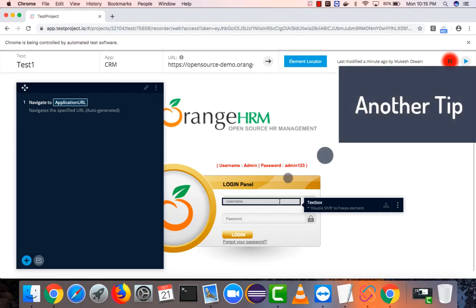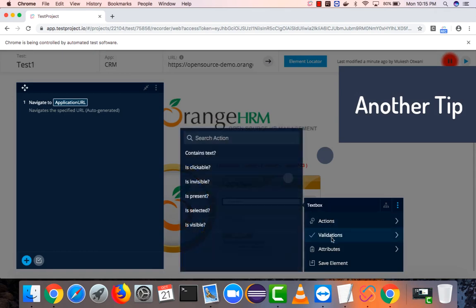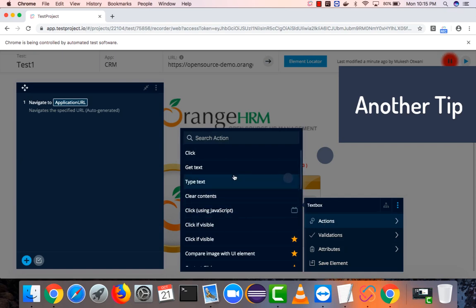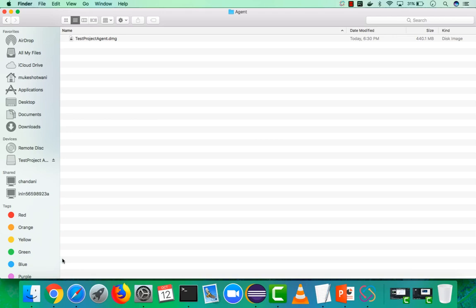The moment you press double shift from the keyboard, you will get this kind of option. So you can see we have actions, validation, attributes and save elements. So these are the actions which are already available. You can either search all the options here or you can directly select from the menu. Similarly, you also have validations here. So you can also select which kind of validation you want and what attributes you want to capture. So our test is already recorded.